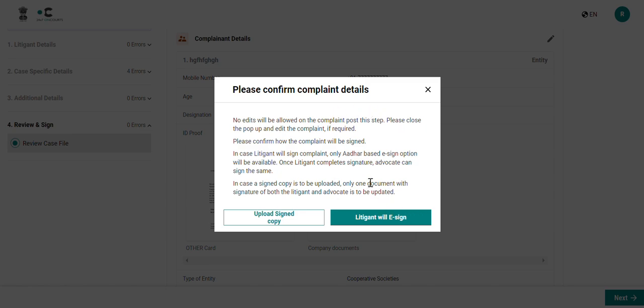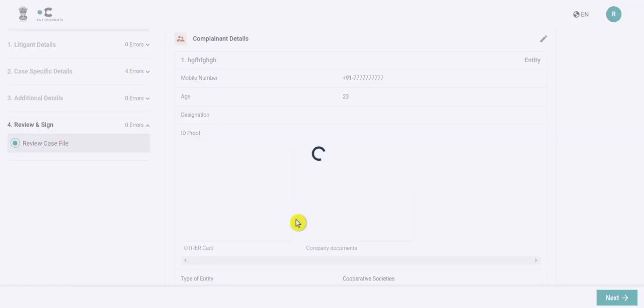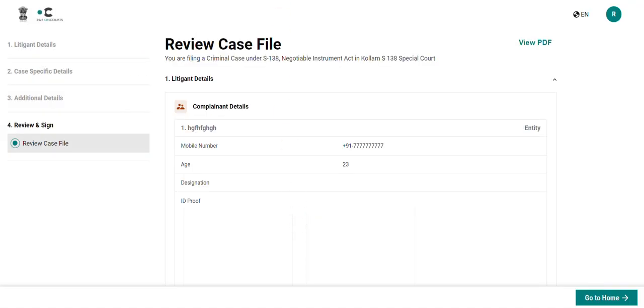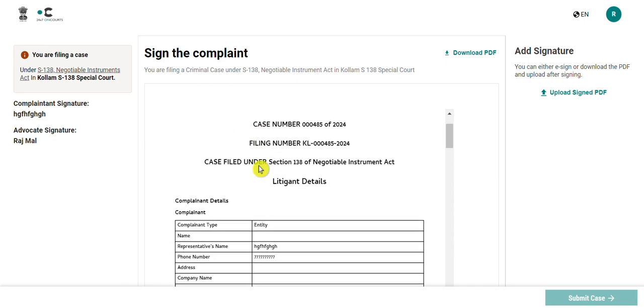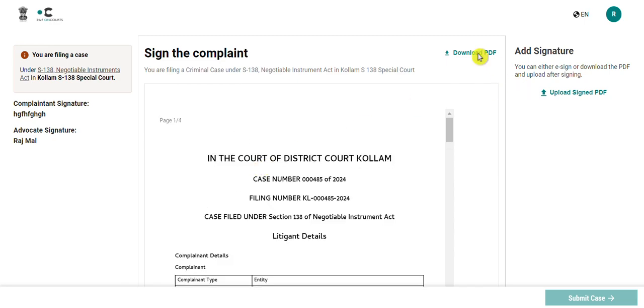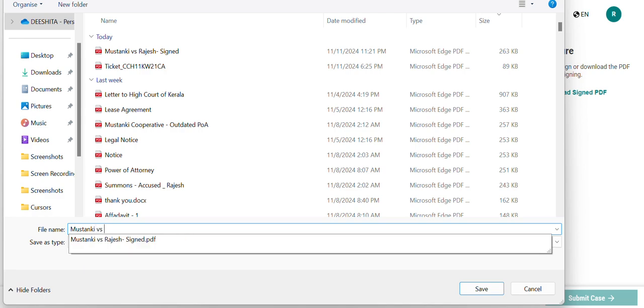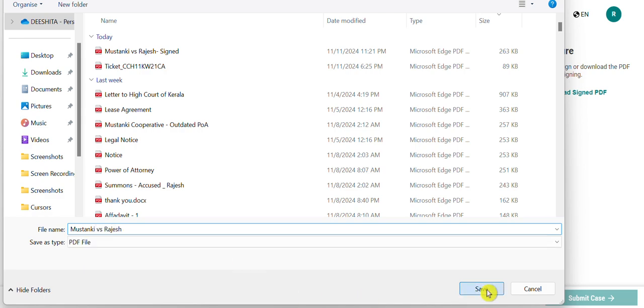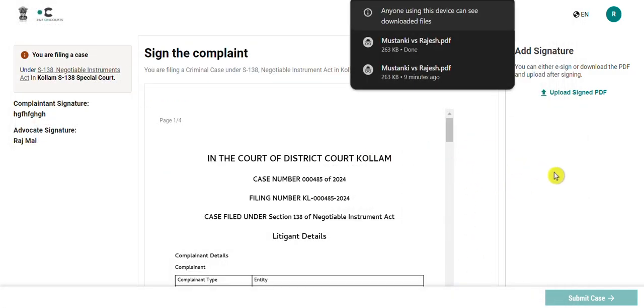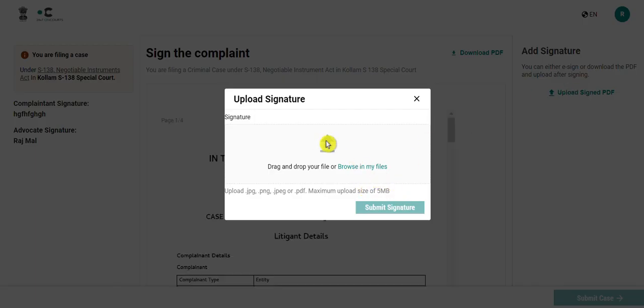Then you can choose to either e-sign like we saw in the filing flow in the previous video, or you can choose to upload a signed copy of the complaint. In case you choose to upload the signed copy of the complaint, select on this option and you will be redirected to the preview page. Here you will be able to see the complaint and download it. Download it onto your device as the case name. Then sign it yourself and also get the litigant to verify all details and sign it. Then re-upload the signed copy onto the system.